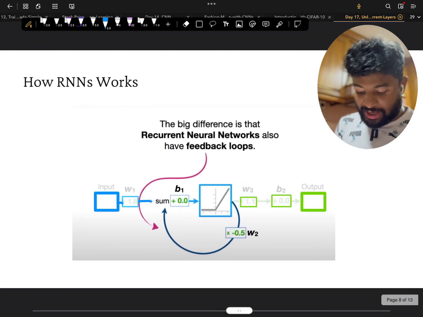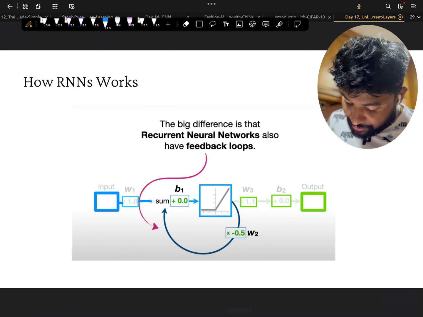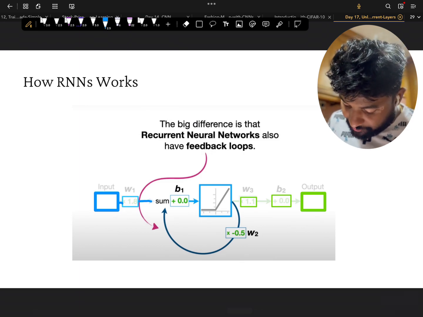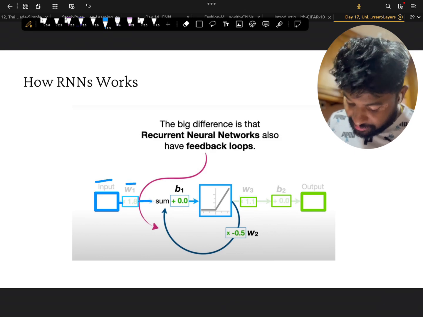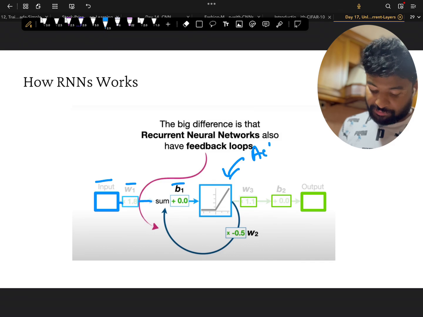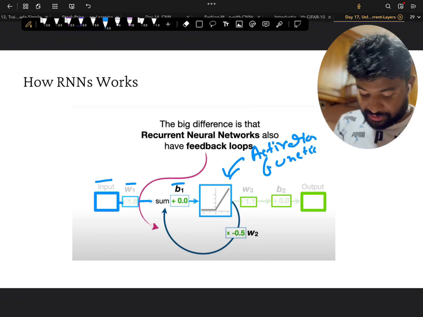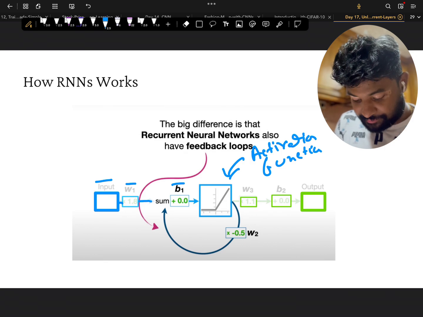But what happens in an RNN is that before we go ahead, the output of the activation function goes back to the sum. Why do we do that? Let's say we are trying to predict what is going to happen tomorrow. So we give yesterday's data set.